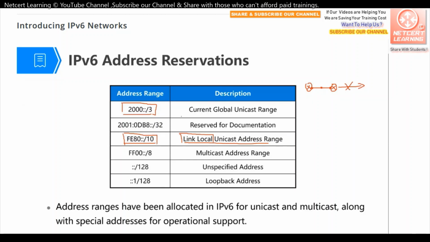Okay, the next important address is the multicast address. The multicast address starts with FF00.